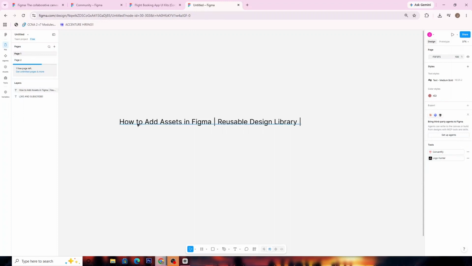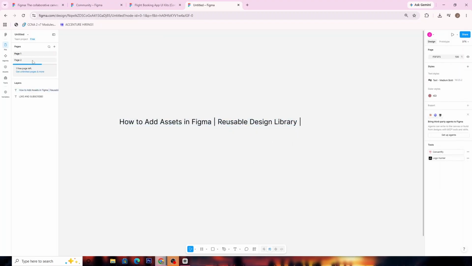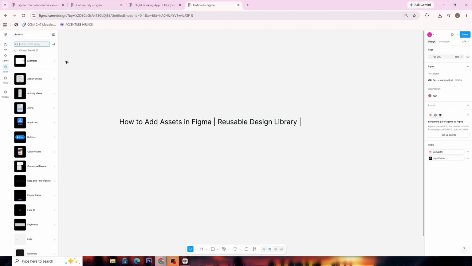Hello everyone. In this tutorial, we will learn how to add assets in Figma Reusable Design Library. Have you ever found yourself spending way too much time recreating the same design elements in Figma, wishing there was a way to streamline your process? If so, you're in the right place.